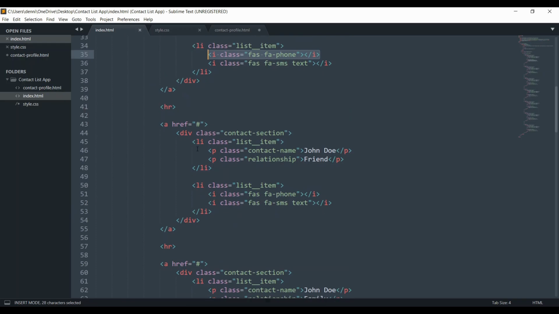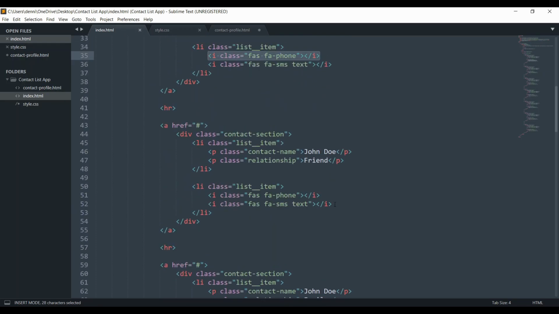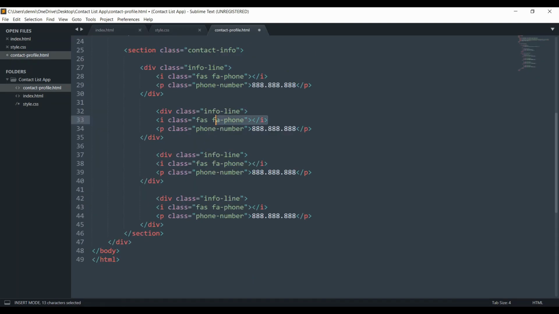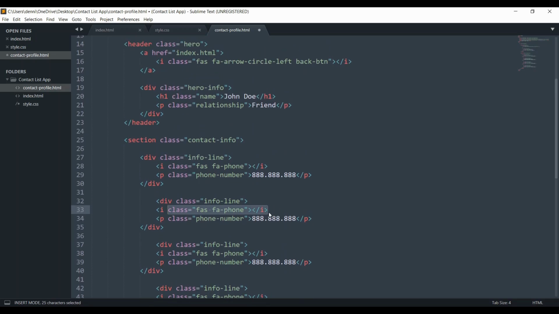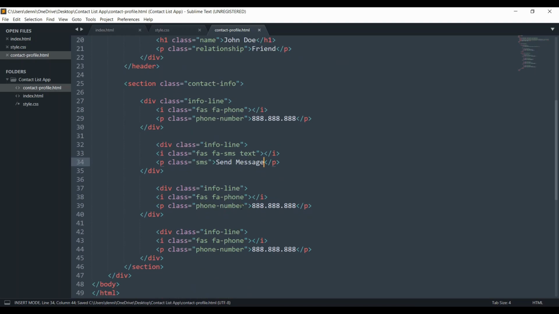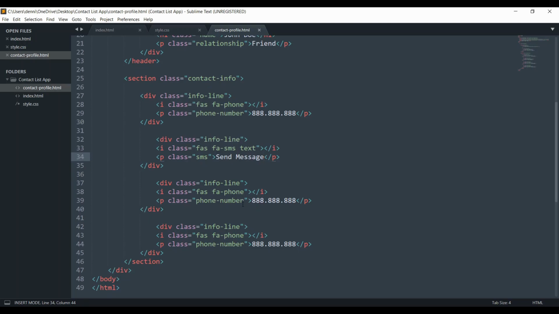So let's go in here and grab the text icon. Let's paste it in right here, paste, save it, and we will name this one SMS. And then we'll just type in send a message. So they have the option of texting. Hit save. And now let's find one for, this is going to be email, and then we have the address.